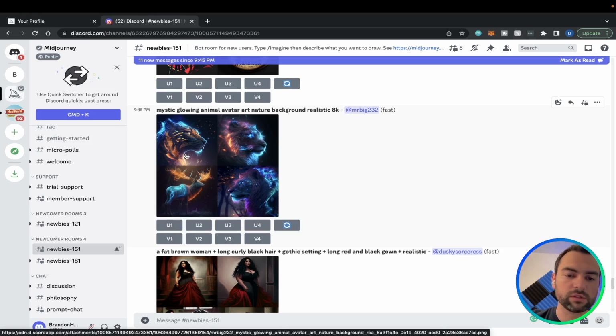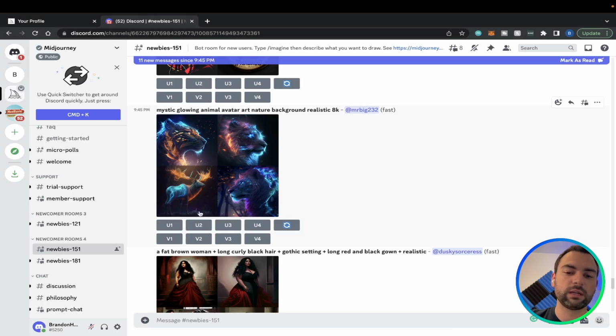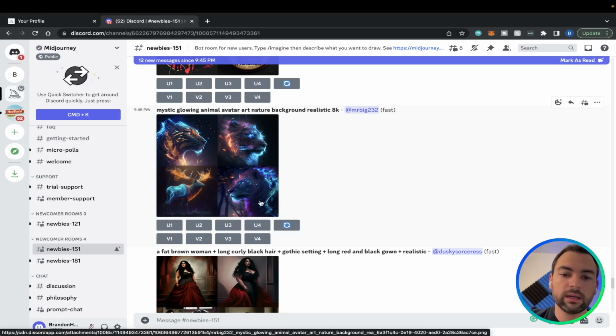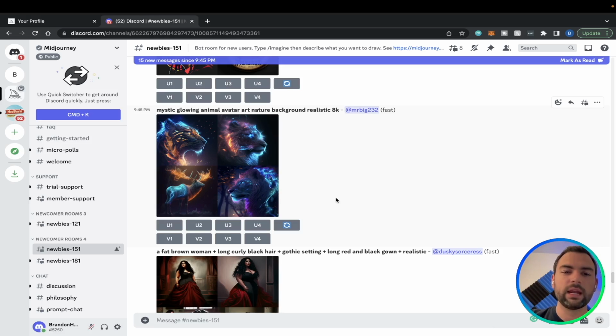So if you wanted one more on this first picture, you would just hit variation 1. And if you wanted to finally pick choice 4, you could just go with upscale 4. And that way you can go ahead and create a 512 by 512 picture and save it. And if you didn't like any of the options that it showed you, you can hit this little regenerate button over here on the right. Okay, cool. So now you know how to use Midjourney.